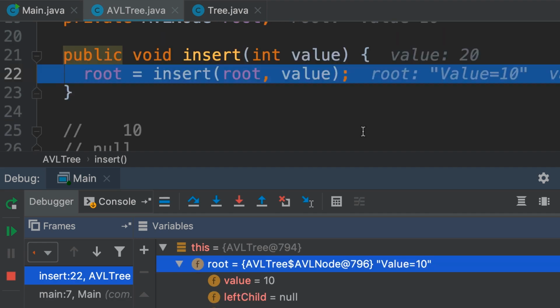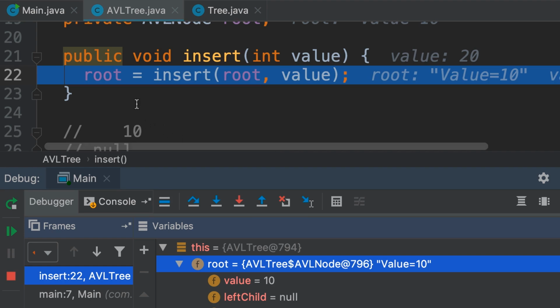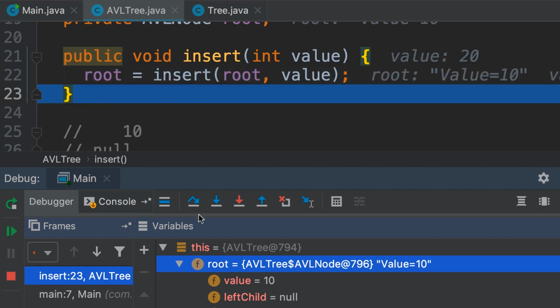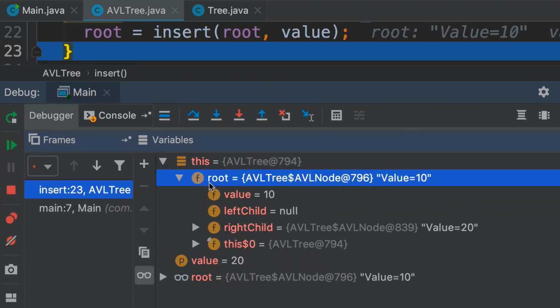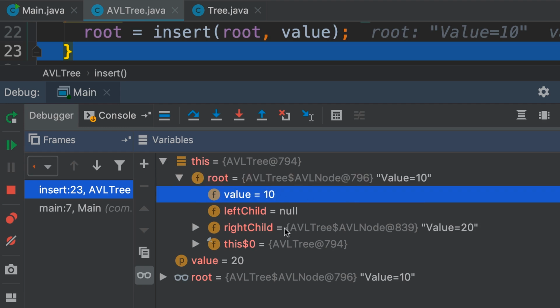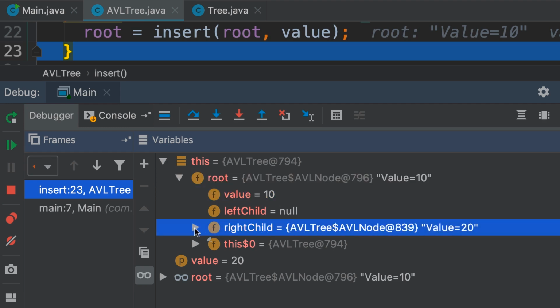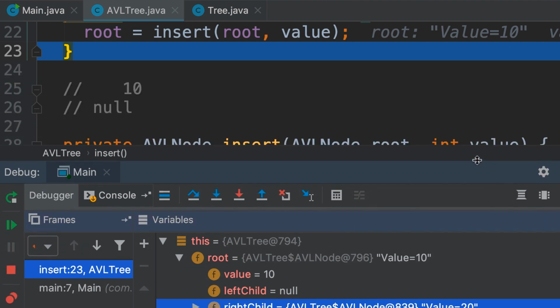because once we step out of this method, we're going to get back to our public method, and here we're going to set the root field to this object. Let's press F8 one more time. Now, in this tree, we have a root node with the value 10, and this root node has a right child with the value 20. Okay? Let's try it one more time.